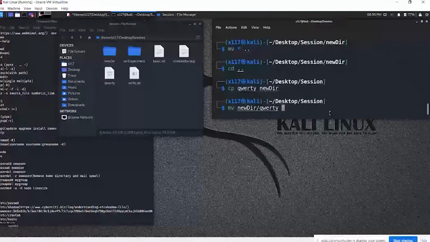And when you bring it to this particular location, you can name the file something else. It's not necessary to have the same name. So let's say we want to name it new file, and dot slash basically means the current location. I think even if you don't use dot slash, this should work. So mv should move the file QWERTY inside new dir to a file called new file.